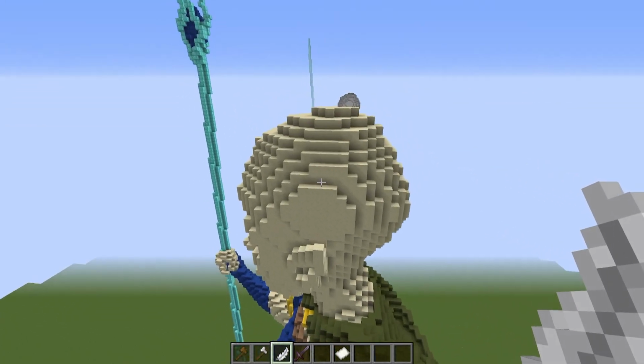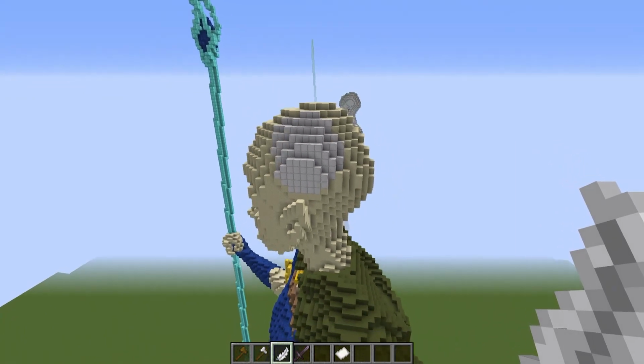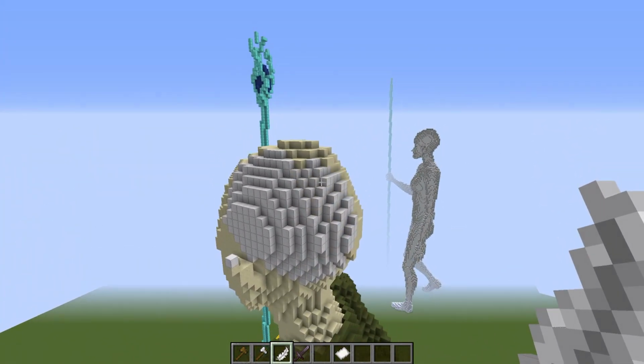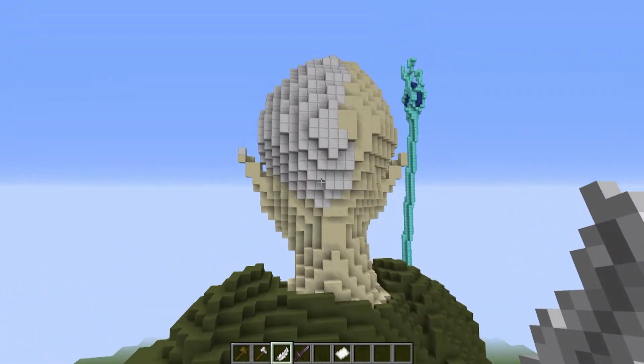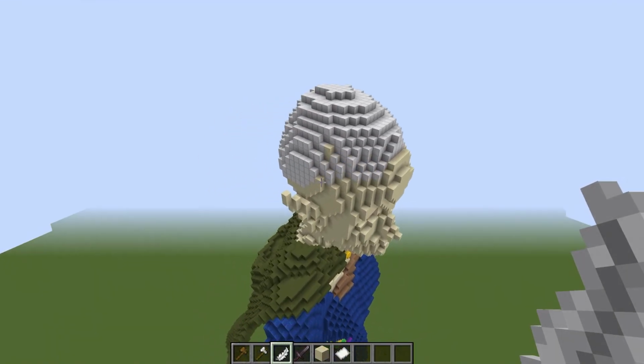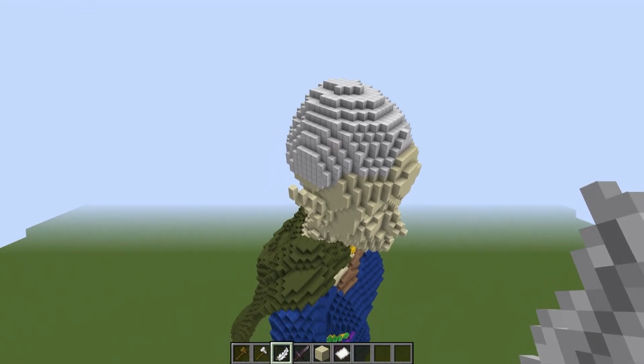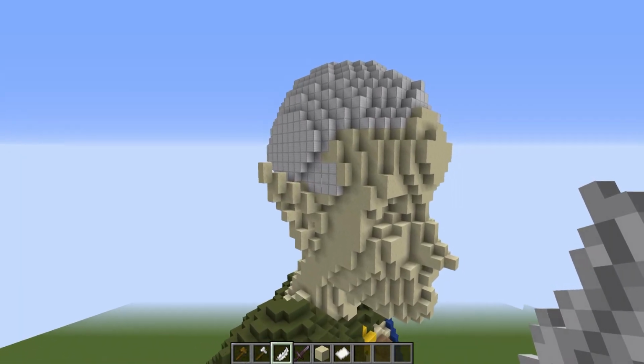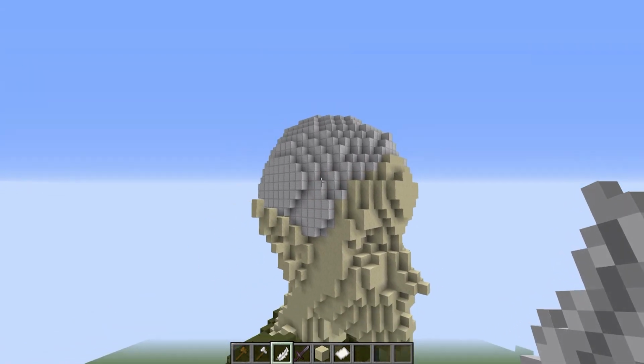Alright, so now I just have iron blocks, and I'm just going to paint them on her head, just like we did with the clothes. I'm just painting this on her head wherever the hairline is going to be. So I'm just defining the hairline wherever I think it needs to go. This part needs to come out a little further. So yeah, just define your hairline.